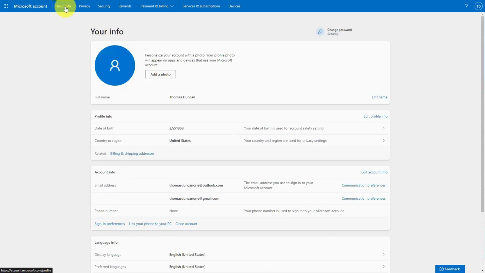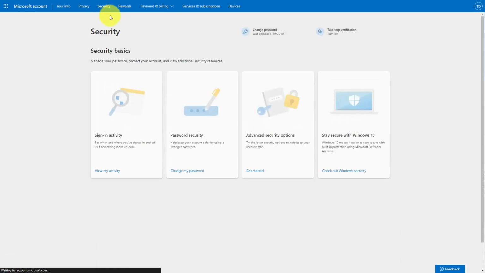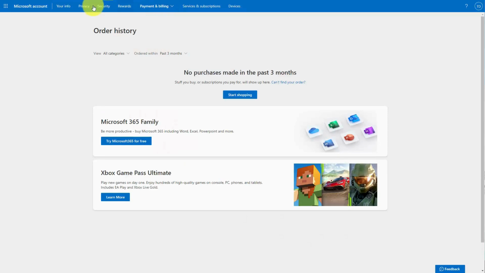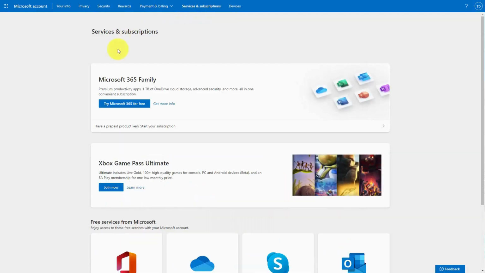You will have your information in your Information tab. You will have privacy information in your Privacy tab. Any security information, you will have those settings here in this area. If you are working inside of Microsoft Rewards, you will have a Microsoft Rewards tab, which you will manage here in this area. If you are making payments of any kind to one of the paid services, you will see it here in this tab. If you have subscriptions with Microsoft, you will have them here in this tab.